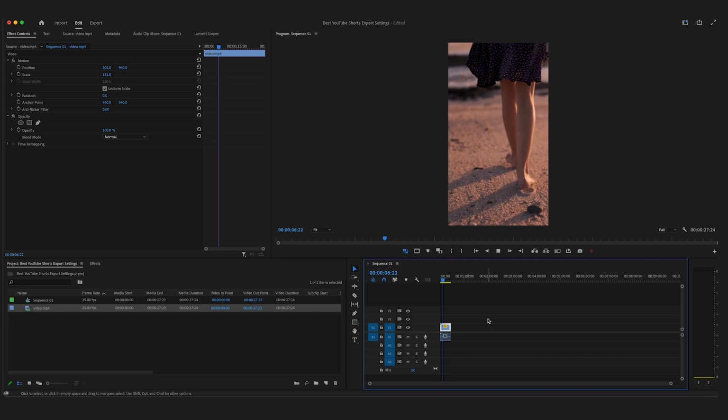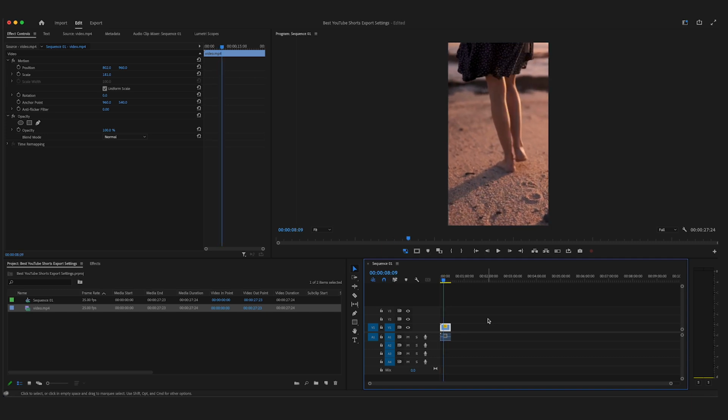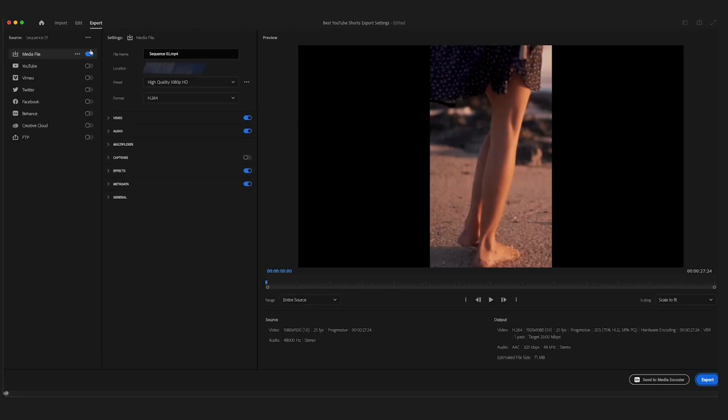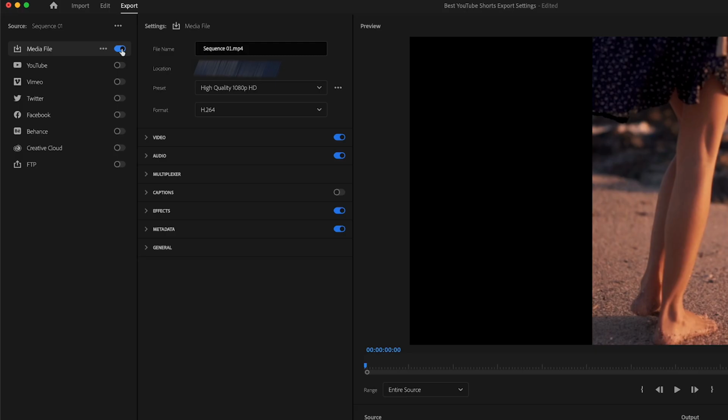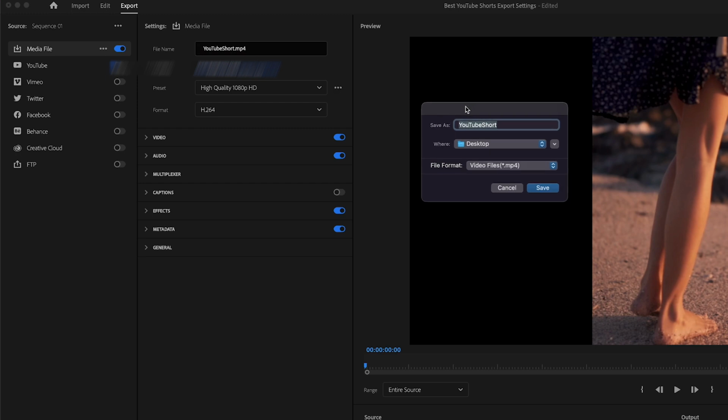To begin the export process, if you go up to the top and click on this export tab. Once this is opened, make sure that media file is selected and that the little toggle icon is blue, like seen here. Now if you go over to the actual settings, change the name of the file to whatever you want to call it. And then for your location, this is where your file will be saved. So select a safe place somewhere on your computer and then select save.